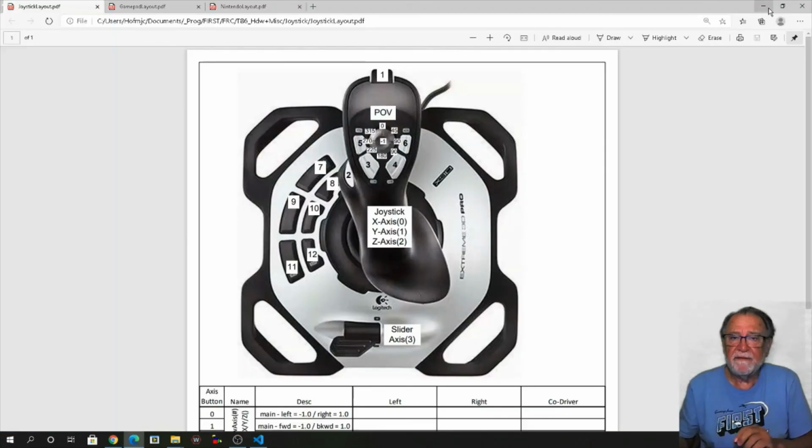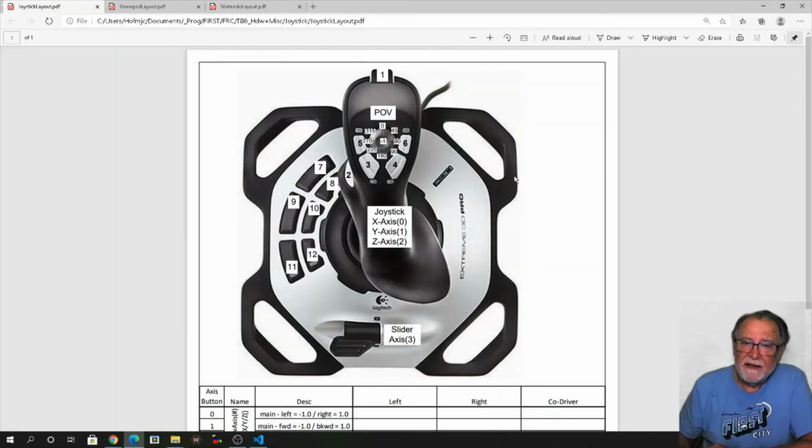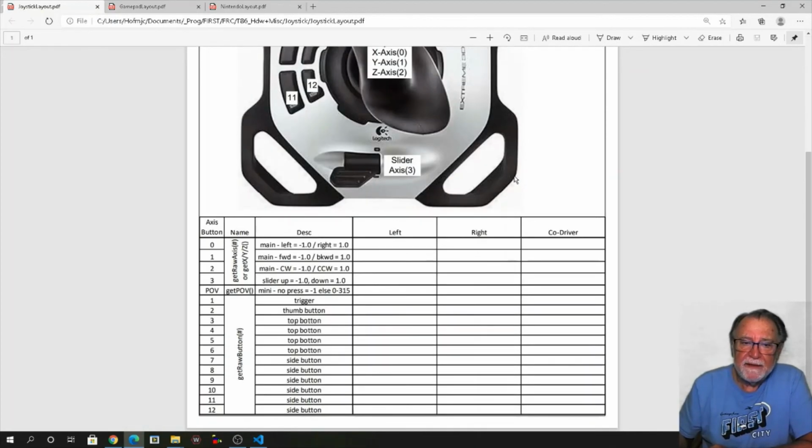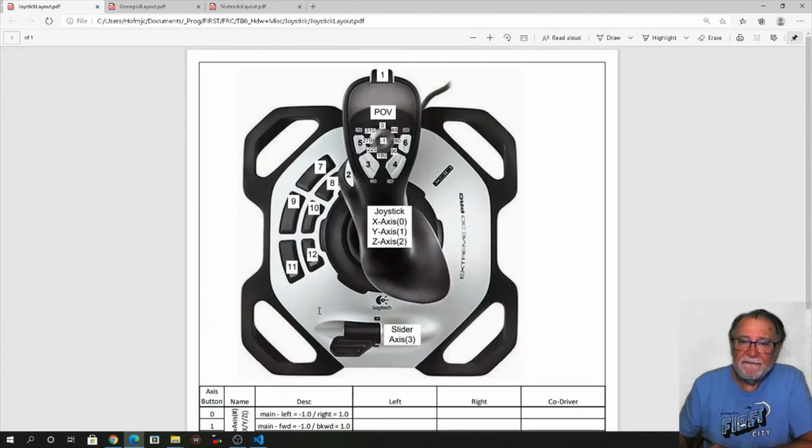I have mapped, or we have mapped over the years, here's the Logitech, right? Here's the different buttons that you can map. Here's what the axis. Here's the POV, right? There's the POV on top. If you twist this handle, there's a Z-axis, right? There's all buttons around the sides.